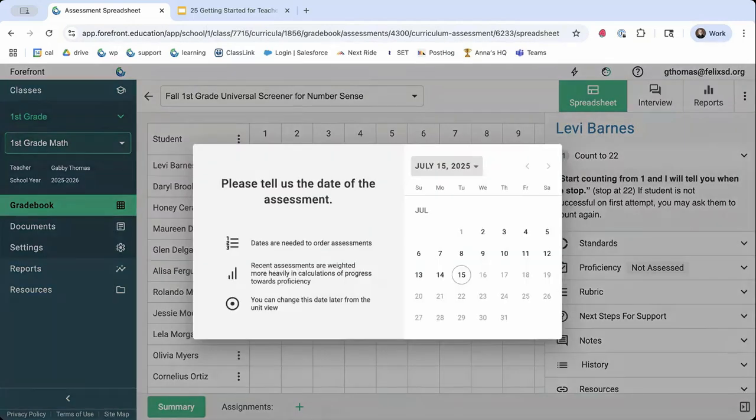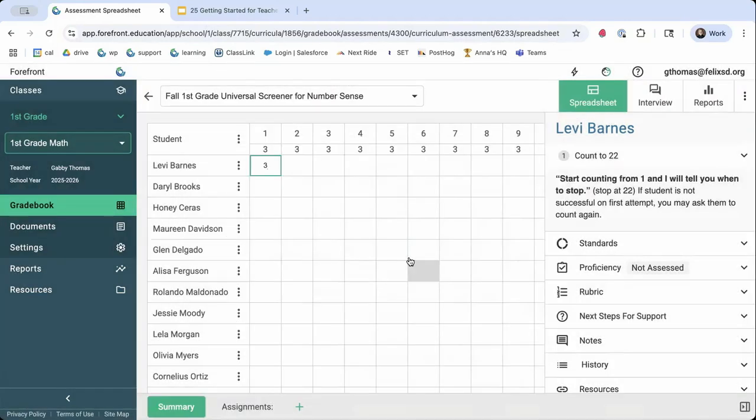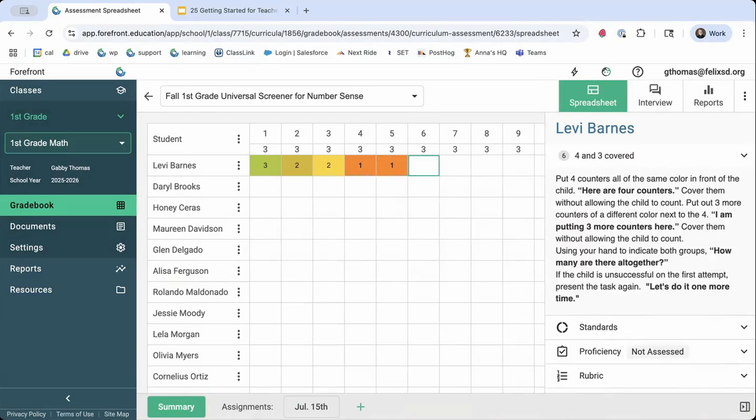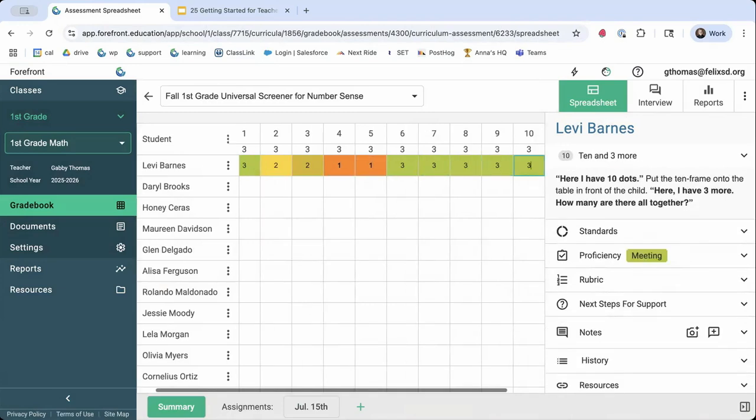When I enter my first score, I'm prompted to enter a date for this assessment. The dates are important in Forefront because of the way that we honor standards-based grading best practices by weighting more recent data more heavily. So try to be generally accurate with that date. I'm going to say it's July 15th. And once I've done that, I'm ready to proceed and to continue to enter data. I'm entering some fake data here.